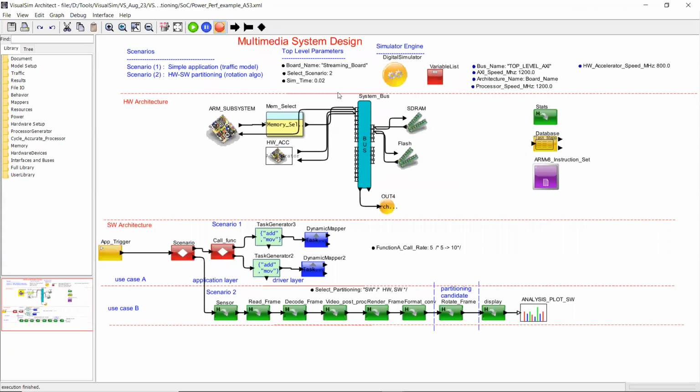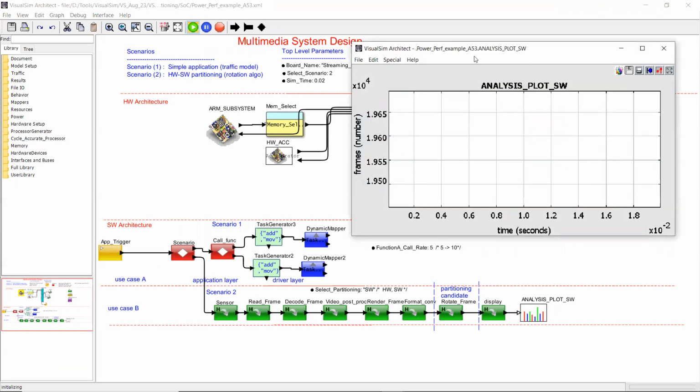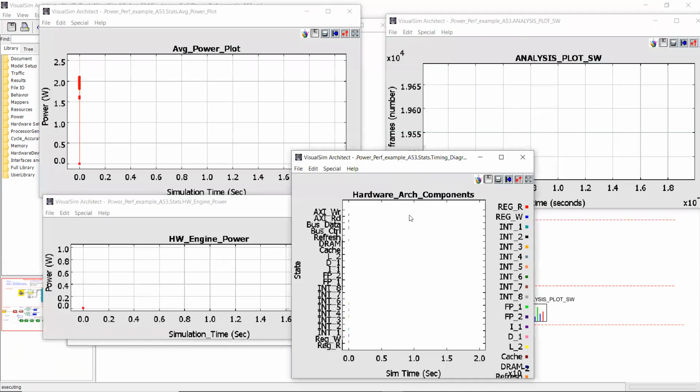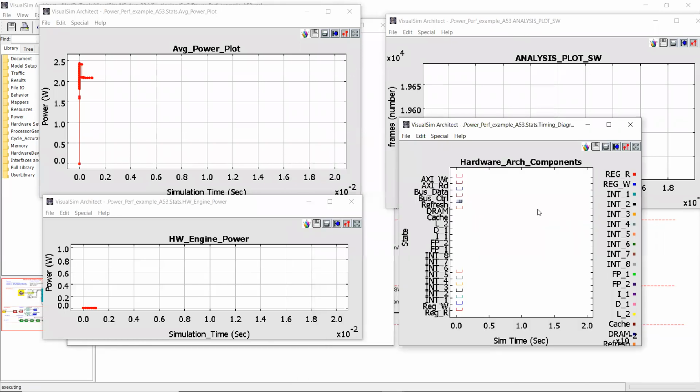Okay, so when I run the simulation by clicking on this play button over here, it will run the scenarios that we have selected here. It will run through the software sequence and generate a certain set of statistics. So the statistics that we need will be generated on these pop-up windows. So we can also see the timing diagram for the entire hardware architecture components.